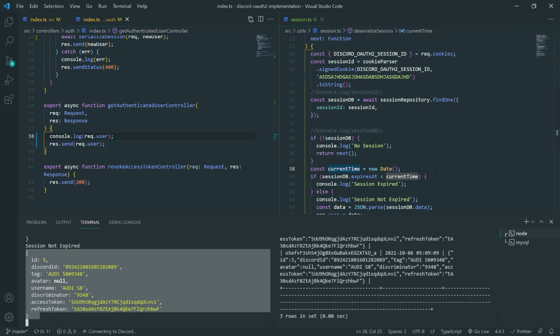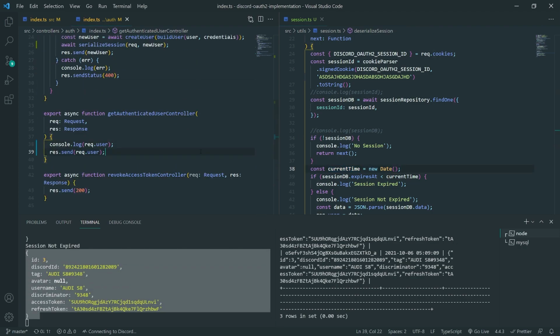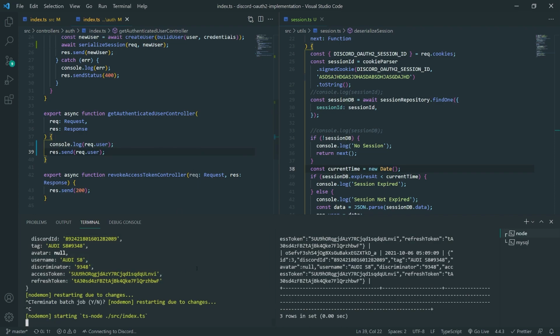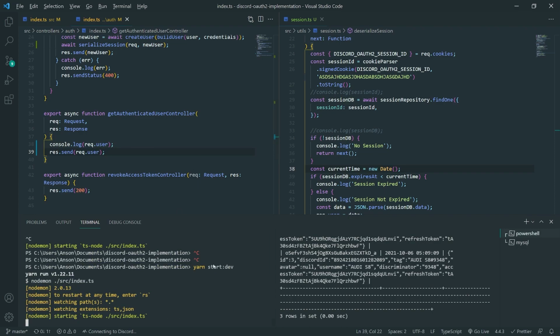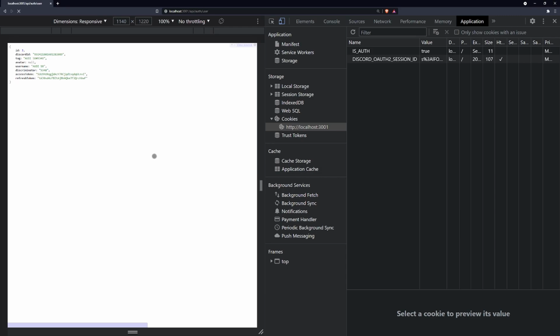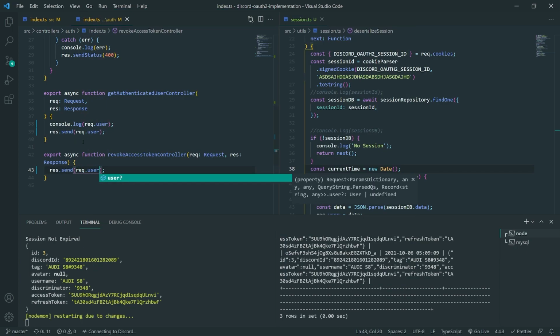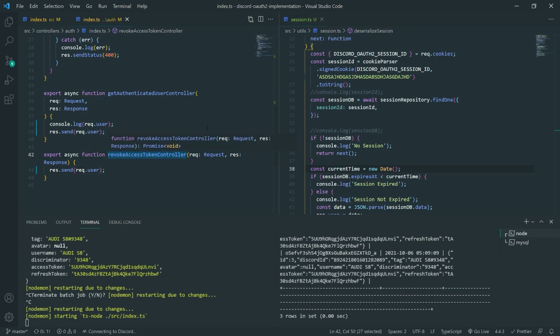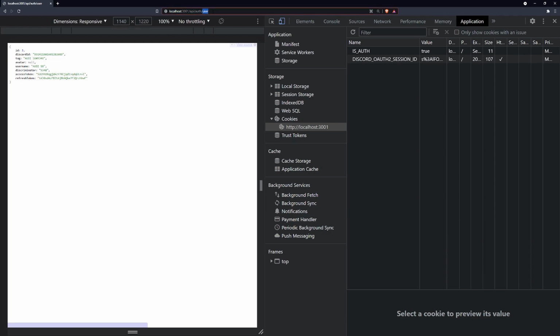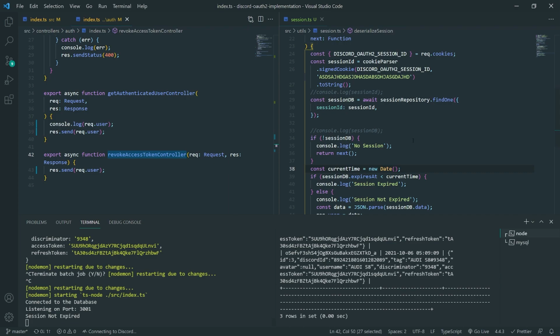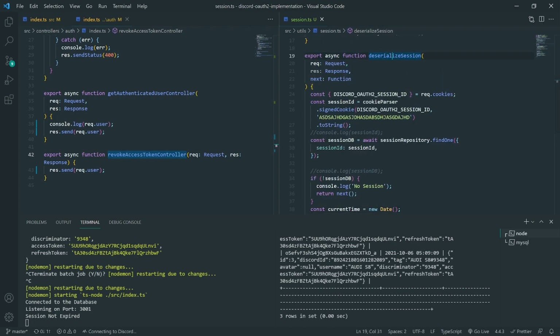Now, notice how the server is also restarting every single time. We're literally restarting the server as we're making changes, and you can see that it's persistent now. We know who's accessing our resources, we know who's accessing our endpoints. If I try to access the revoke URL, it does the same thing. It literally runs through the deserialize session function every single time.